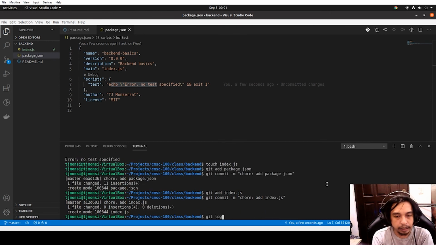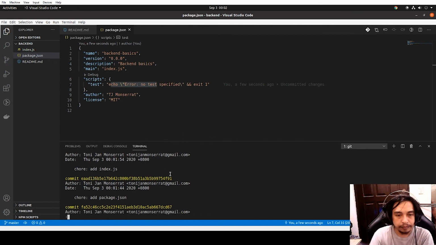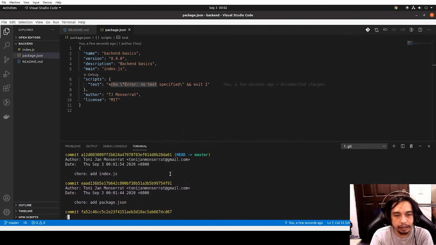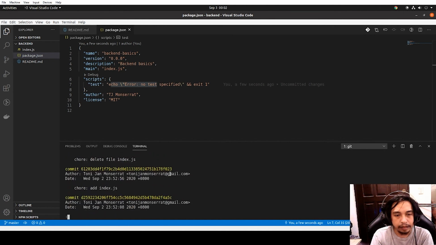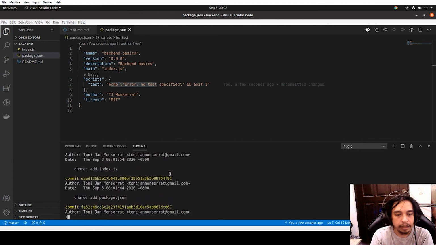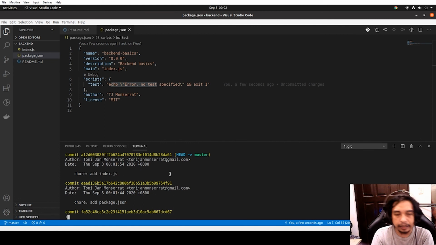So if you look at the logs again, these are the history. If some developer is looking at the history and sees, okay, he has added the package.json, and then next is add index, you're telling the story of your developments. That's something that we would like to be mindful about, especially if you're working in teams.